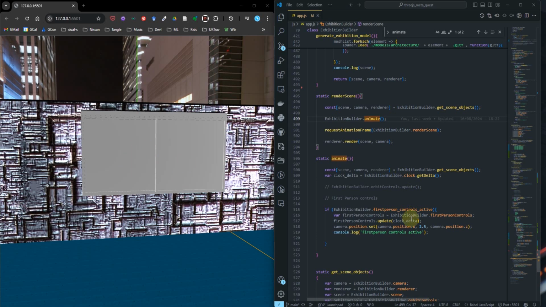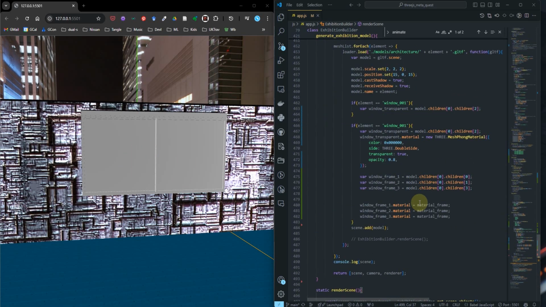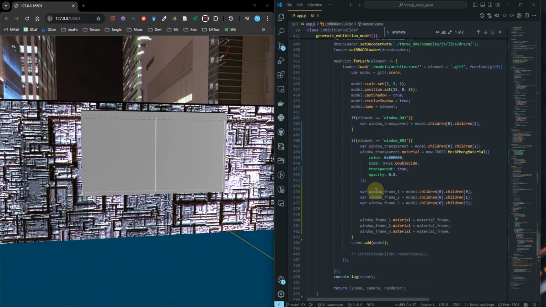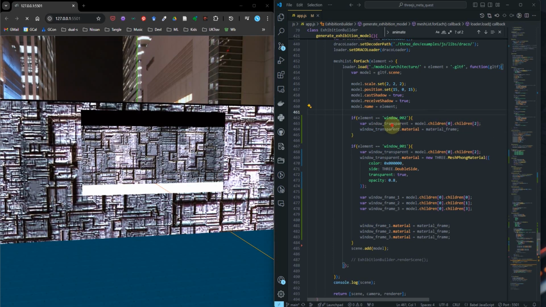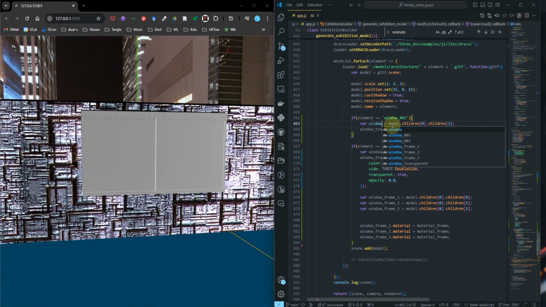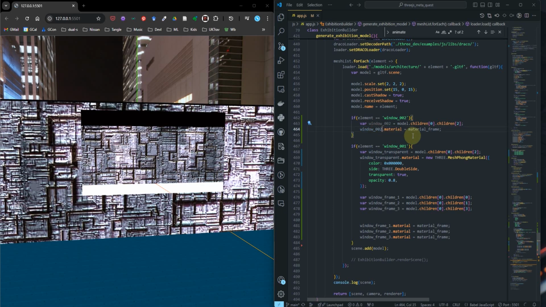The next thing now is to modify the window, so we'll go back to window frame. Then we're going to go into window 2, window transparent. So we're going to go into child, first child, and set the material to that. Transparent. The window 02. We use this for the meantime.